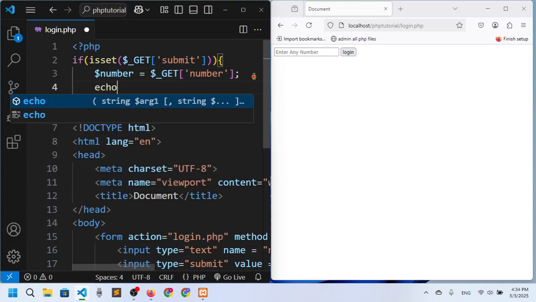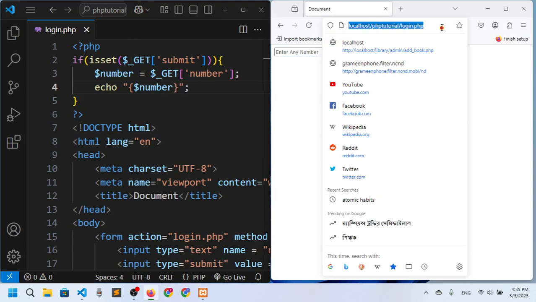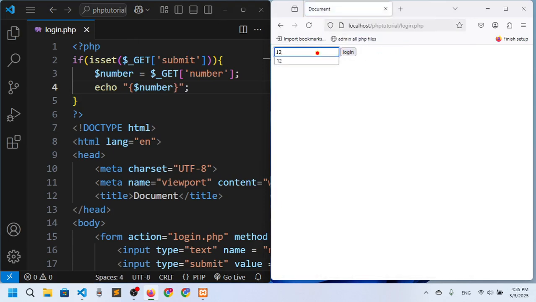So let's say I want to print the value in the website. How can you print it? You have to use echo. When you say echo, you can print it. There are two ways to print anything in PHP. If you want to print a value inside double quotation marks, you have to use curly braces and the dollar variable name. If I refresh, let's say I enter 12 and login, here you can see the number is 12.